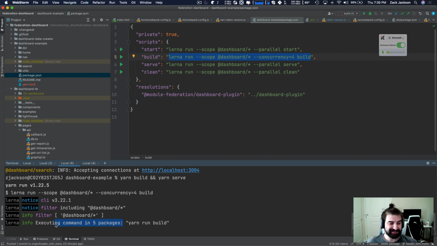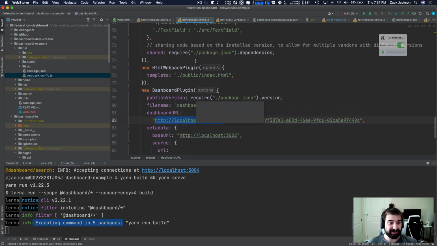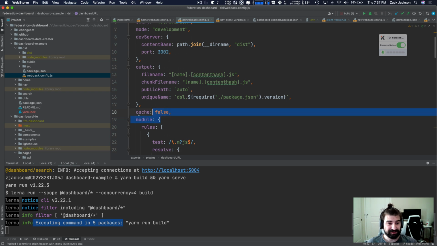ES Build Loader sped up this use case, which is really cool, by about 50%. Right now, I am running everything with Webpack cache disabled, so each build is building at its slowest possible time. Seeing what ES Build Loader does on top of this is actually quite impressive. It's usually like a 150-second build time.